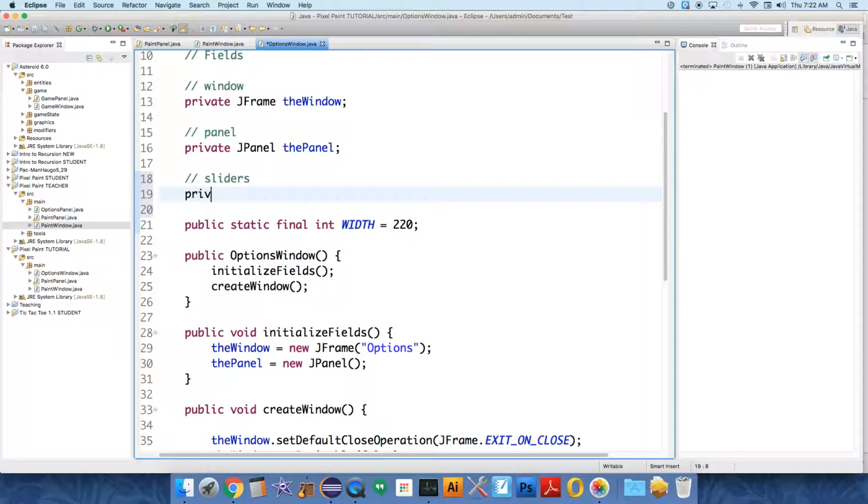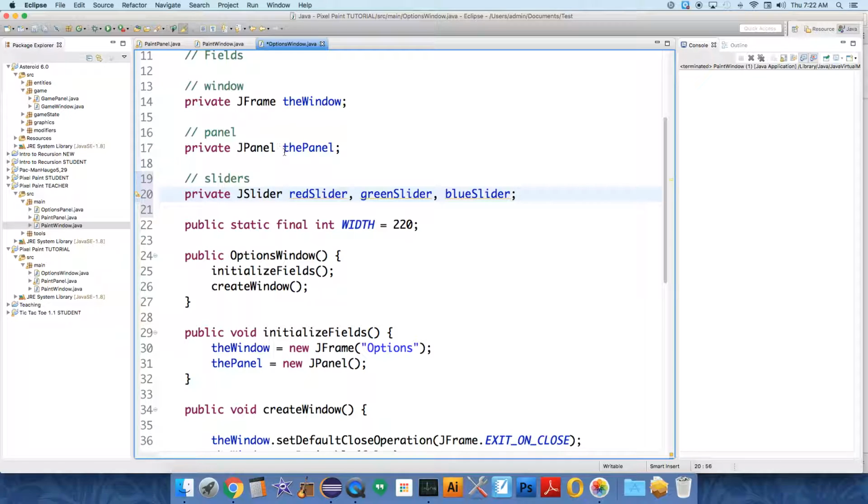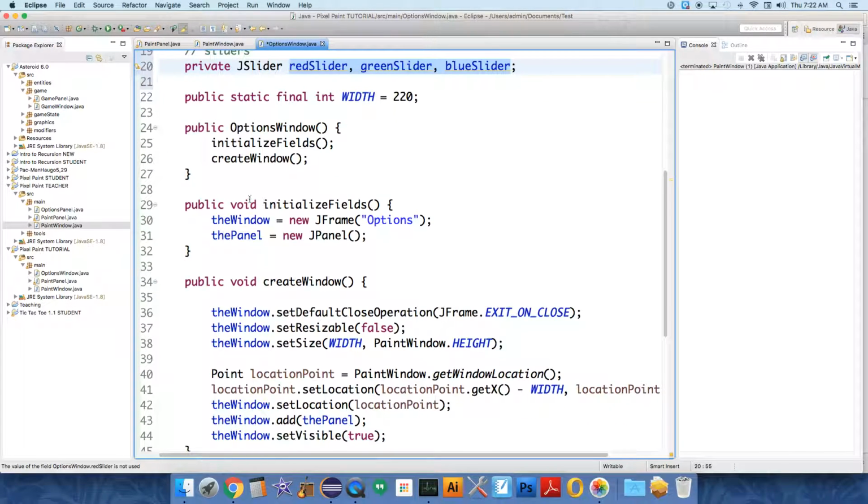So to make sliders, you just say private JSlider, and we're going to have a red slider, a green slider, and a blue slider. And those are the three that we're going to add today. So we need to import JSlider as we did with JPanel and JFrame. And now we have these three objects. And we are going to initialize them in the method called initialize fields.